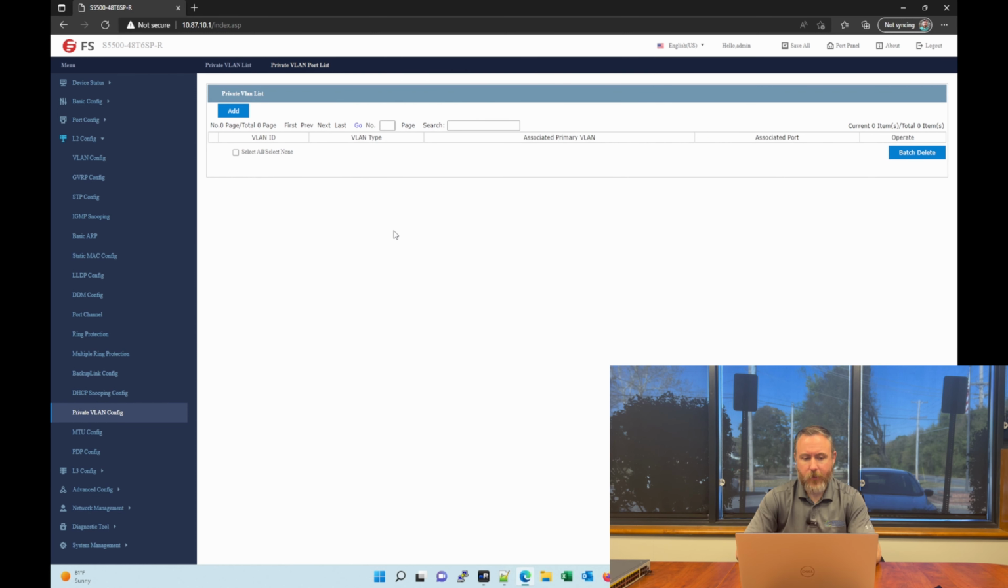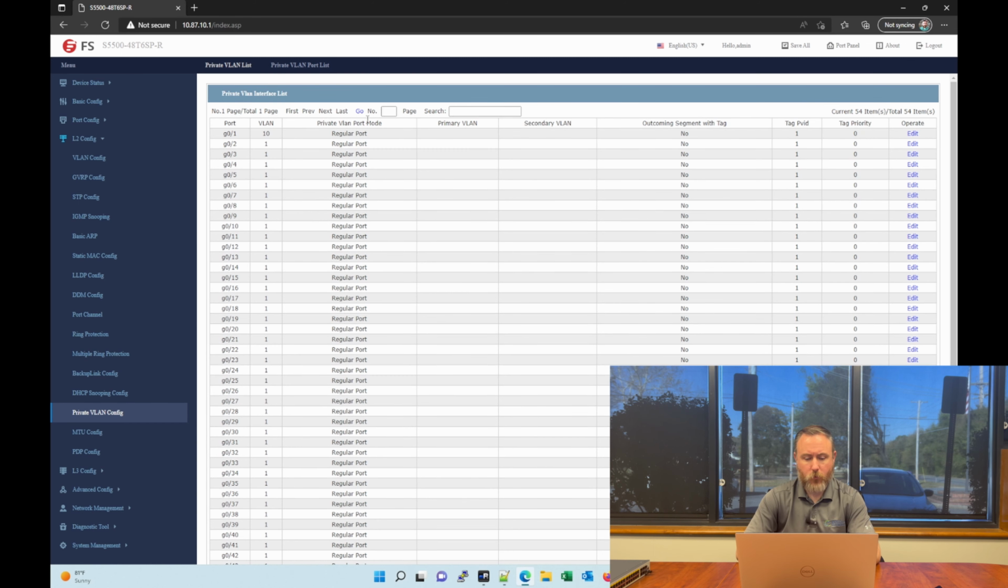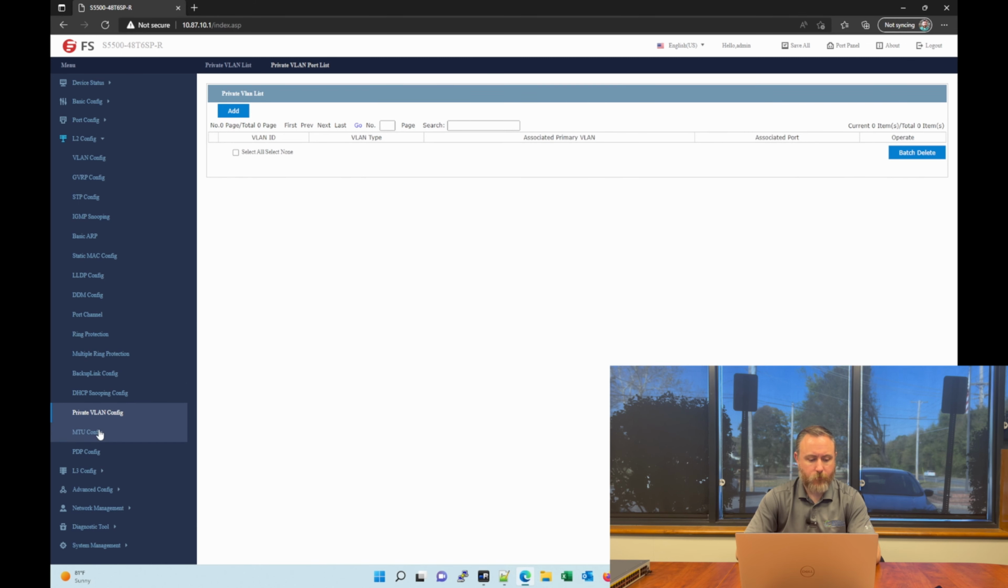You have your private VLAN configuration. This could be helpful if you need to isolate a section of the switch, maybe for a sandboxed environment, for a test environment. You can, in essence, create a separate trunk port and different access ports that are completely isolated from the rest of the switch. Would not be part of the routing capability of the switch, even if you have routing enabled. So you can create a private VLAN list and then add the ports that you want to those private VLANs.